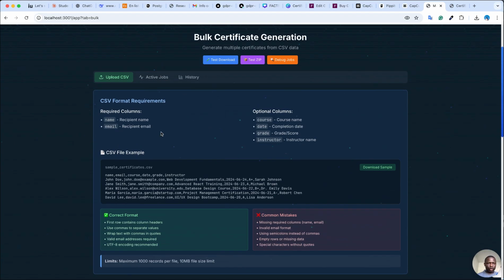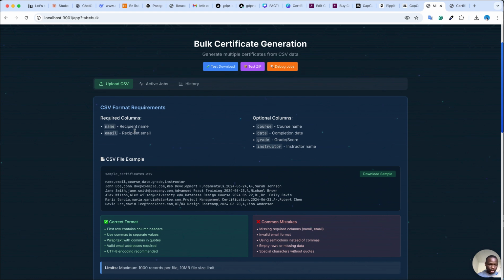I have also added a section here, and the required columns will be name and email. Other columns would be course, date, grade, and instructor, but these are optional. Then you go to download and see how it looks, so you know exactly what you should do to be able to have a good result.